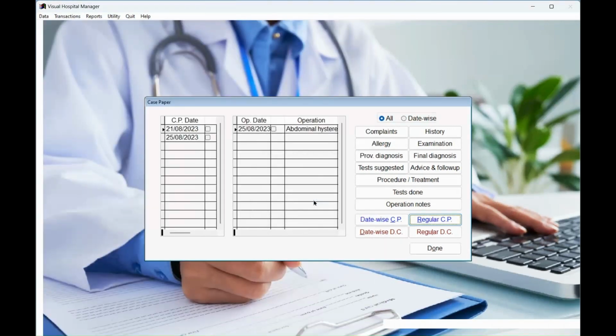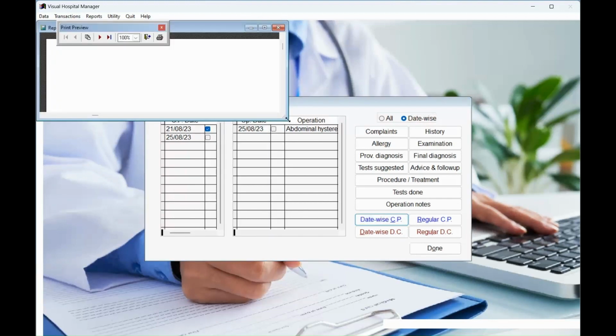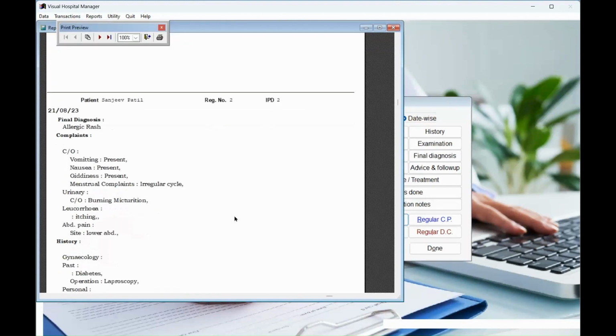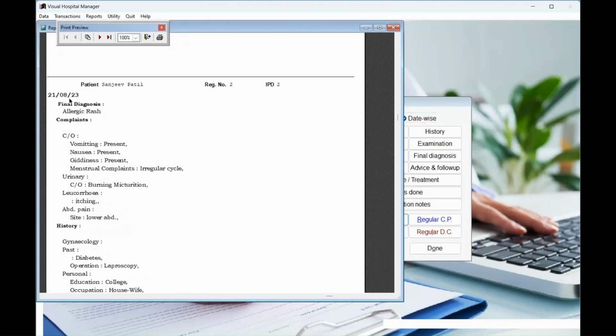You can also see only the complaints of this patient. So for example, if I go to 21st, there have been 2 visits of this patient. On 21st, what was the scenario? So I can click on date-wise case paper. So here I have to say date-wise. Then I select the date and I want to see the date-wise case paper. So now here is the case paper which was there as on 21st of August.